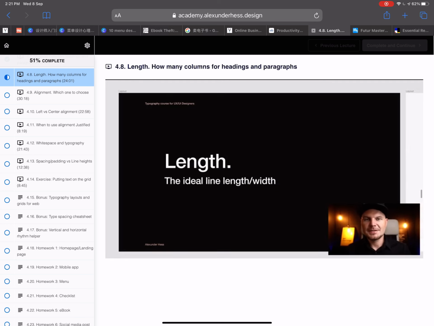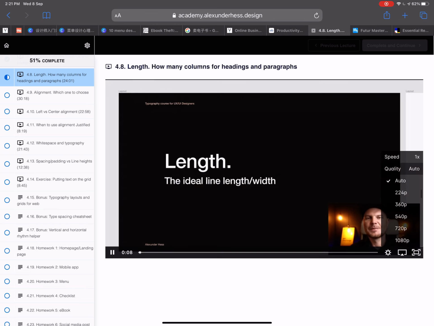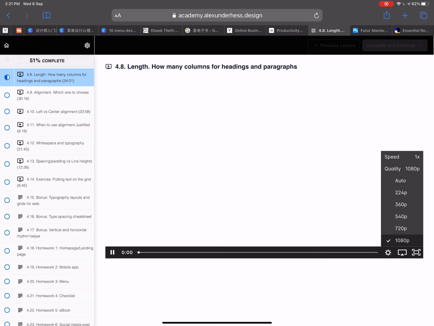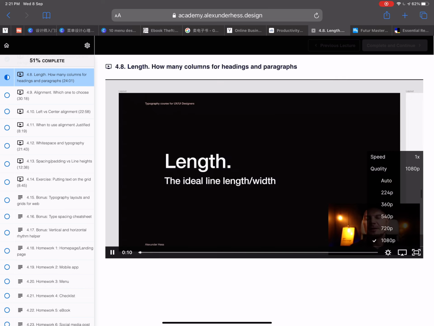And the next important lesson about grids, about layout in general, and about typography is length. What is the ideal length or width of the text, how to use this ideal length in the future, and why we should know about that. Let's talk about it.